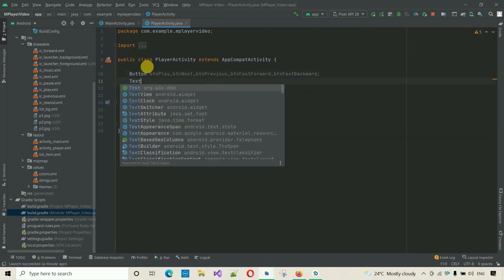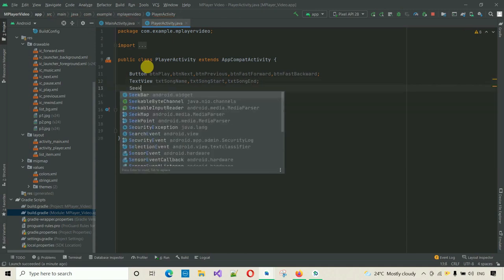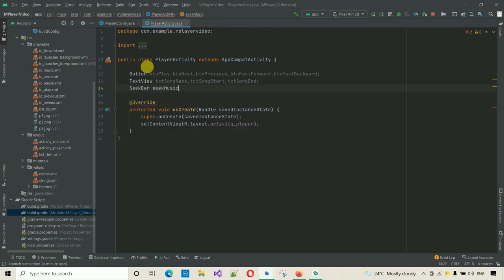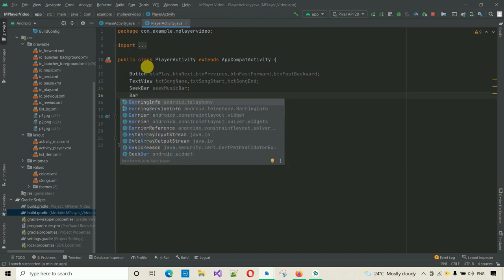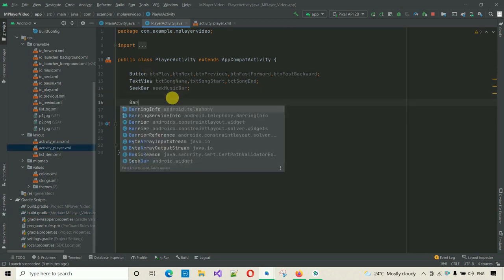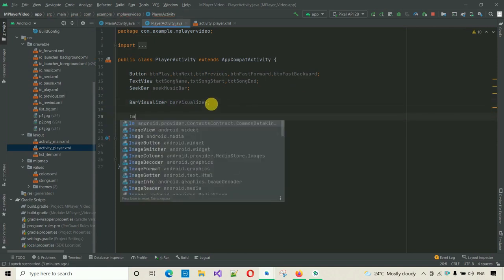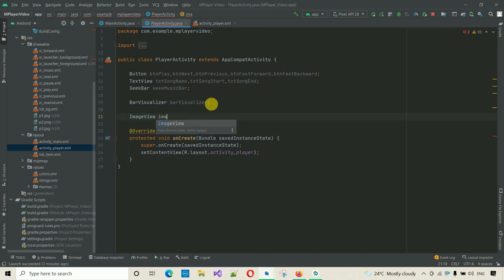After buttons we have some text view. So text view, we have txt song name, we have txt song start, we have txt song end. After text view we have seek bar, so seek bar, seek music bar, and we have bar visualizer. It's showing an error because we haven't added a dependency for this one. So import class, and I'm going to name this one bar visualizer, like this one. And we have one image view, so I'm going to set the image view also. So image view like this one.